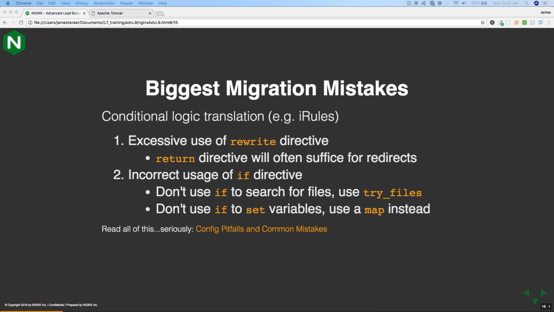So be conservative with your rewrites, and also to piggyback on the rewrite directive, I also see a lot of incorrect uses of the if directive. Now, the if directive is a parameter of the actual rewrite directive, and the two biggest mistakes I see people make with the if directive is when they're trying to search for files that exist on disk, they're using the if directive instead of try_files.